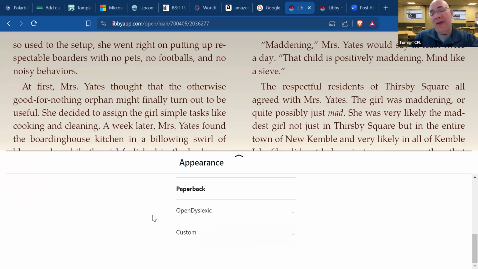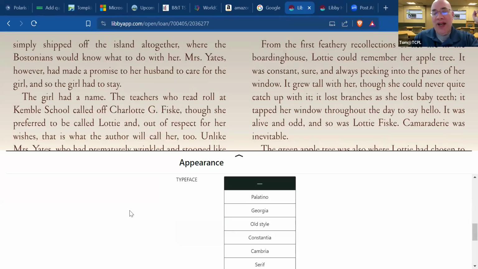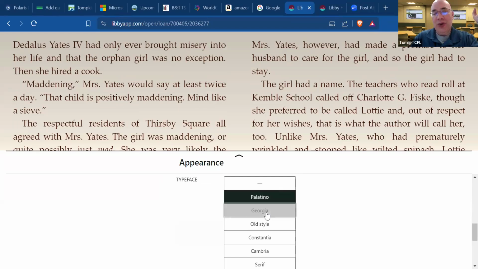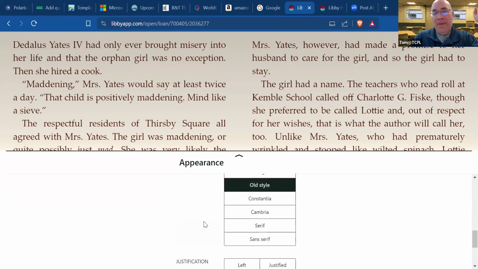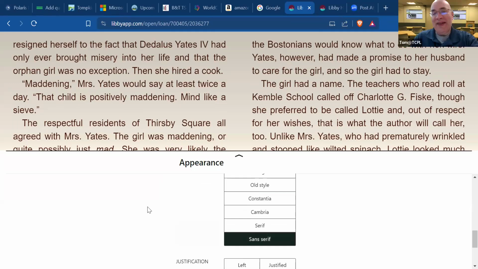The other thing I like to show people is that under paperback, there's open dyslexic. That's the open dyslexic font, but below open dyslexic, it says custom. This is where you can change it again. There are more font choices. There's Palatino. There's Georgia. There's old style. One font style that I personally like is the last one on the list. It's sans serif. I like that. It's nice and clean to me.